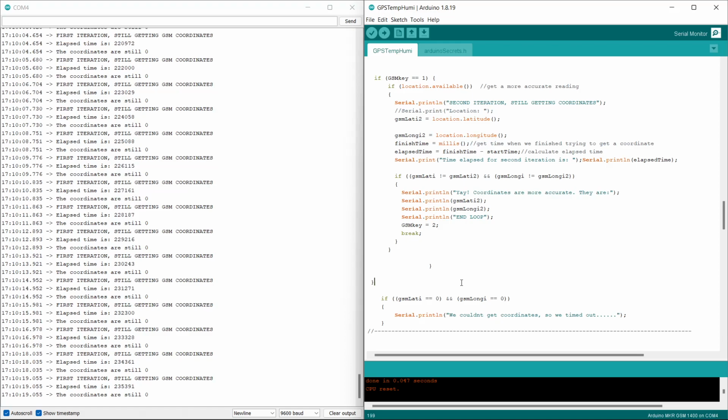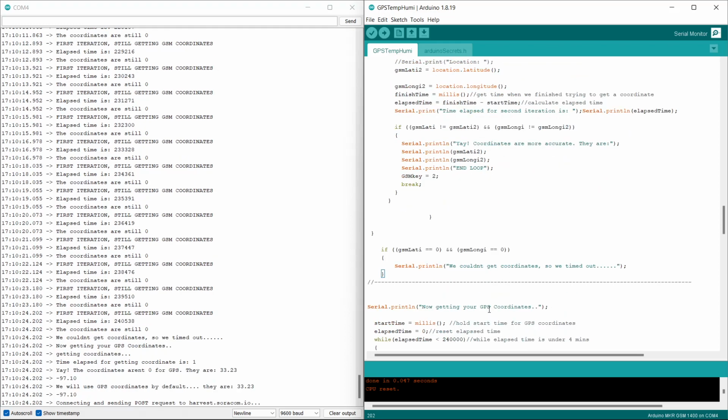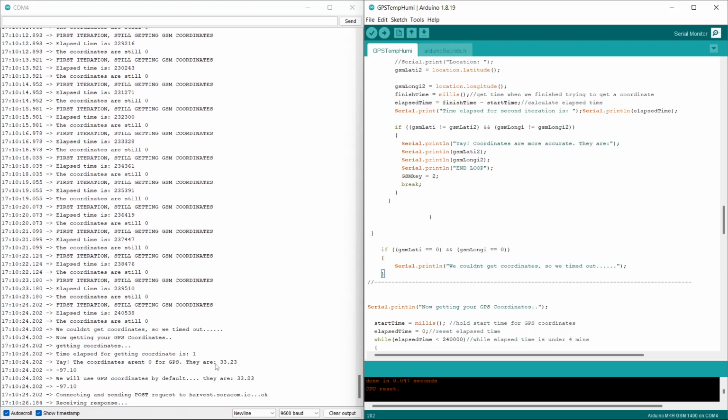So now, since it's still 0, then it's going to print out we could not get coordinates, so we timed out GSM. Okay, so it says coordinates are still 0. We could not get coordinates, so we timed out. And immediately after, it says now getting your GPS coordinates, and it gets our GPS coordinates immediately, which are those 33.23 and negative 97.10.